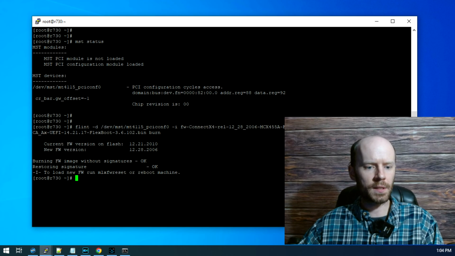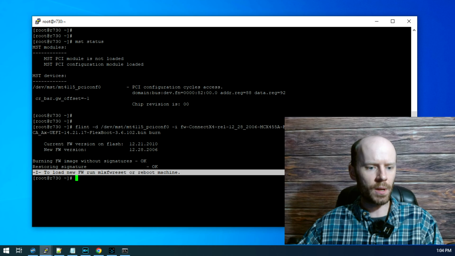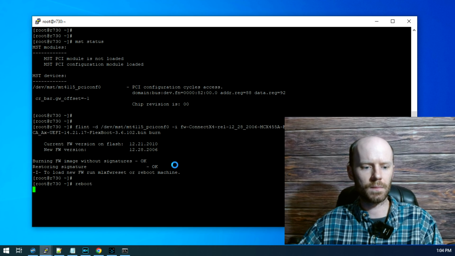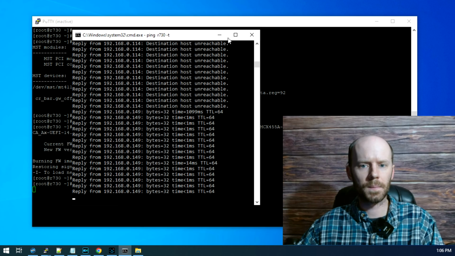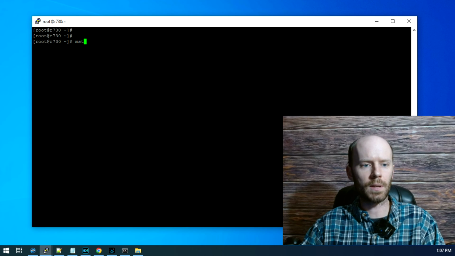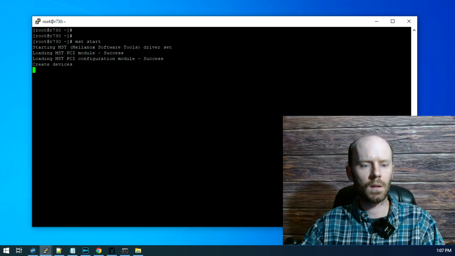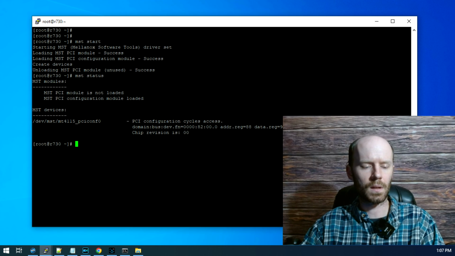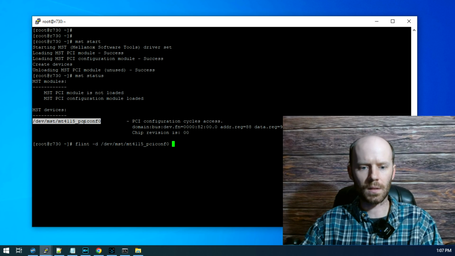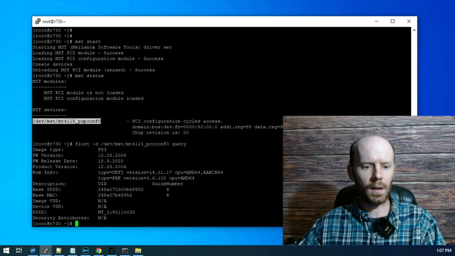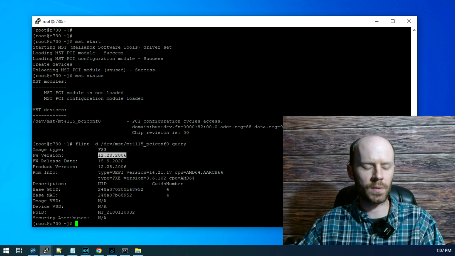So once that firmware is complete, it does say it wants a reboot, so we'll just do a quick reboot. All right, and you can see our server is back online here. So we'll make sure that firmware did save correctly. We'll do an MST start again, MST status, and we'll do a flint -d device name, and query. And now you can see we are running 12.28.2006, which was released on May 15th, 2020.